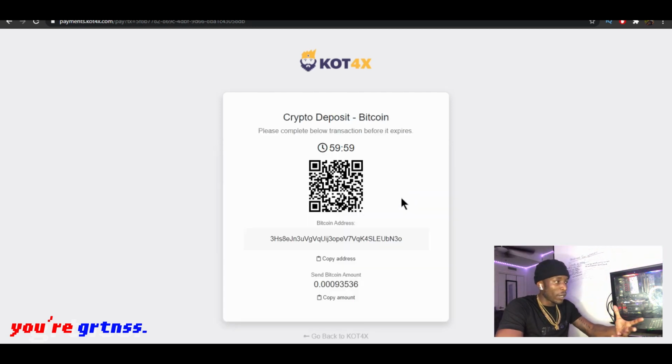And so now this pops up. You have 1 hour to complete this transaction. This is what you're going to do with Cash App. You can either use this QR code to send, or this is the Bitcoin address that you're going to send. You already bought $30 or X amount of dollars in Bitcoin. So now you're going to send your Bitcoin to your broker. This is how you're going to do it.